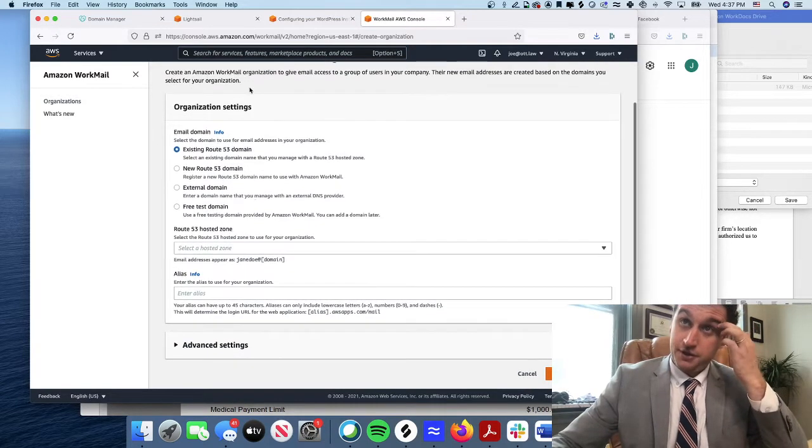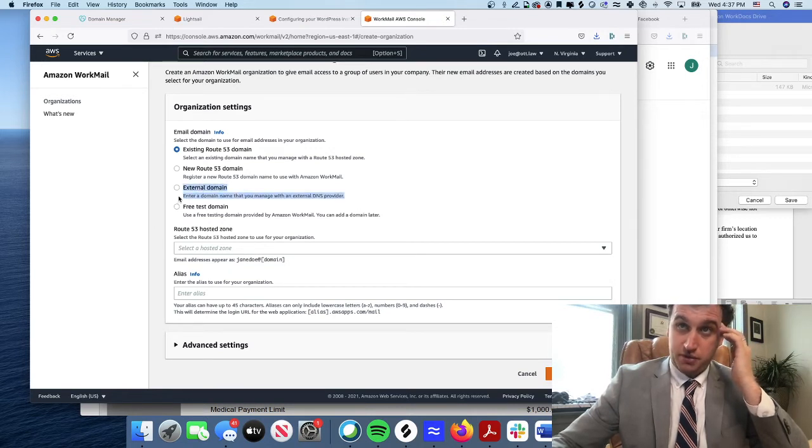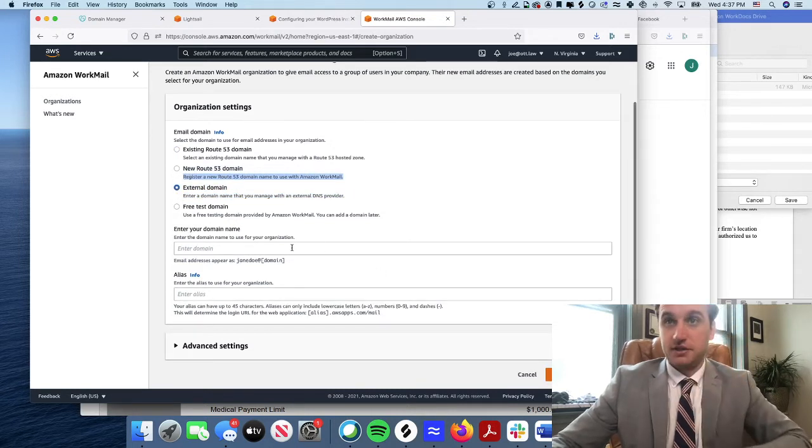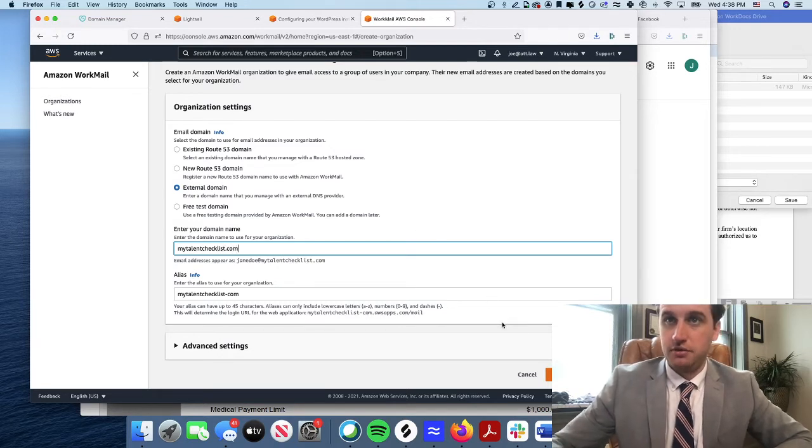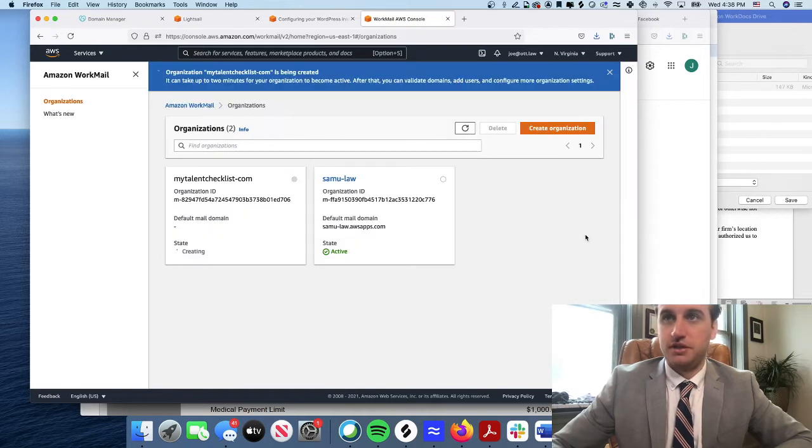So here's where you've got to map out what you're going to do, because now we have an external domain DNS provider. If it was with Route 53, it would be a little bit different, a little bit easier. But with this, we're just going to go like this, and the domain name is mytalentchecklist.com, right? That's correct. We're going to create the organization, and this is also still creating.